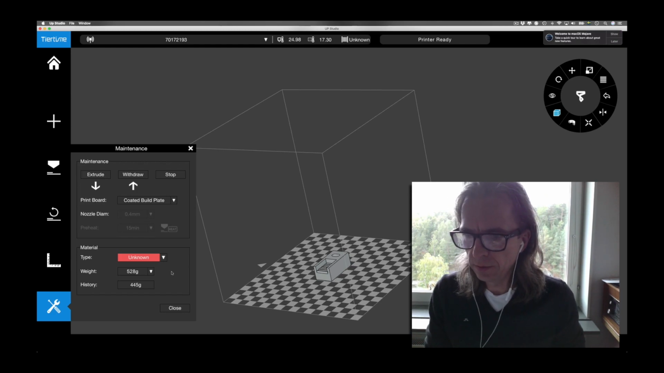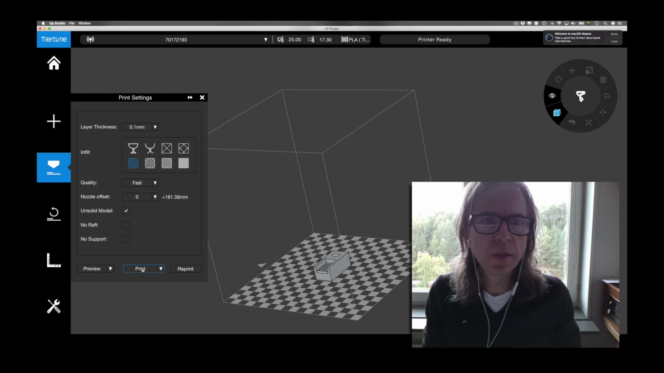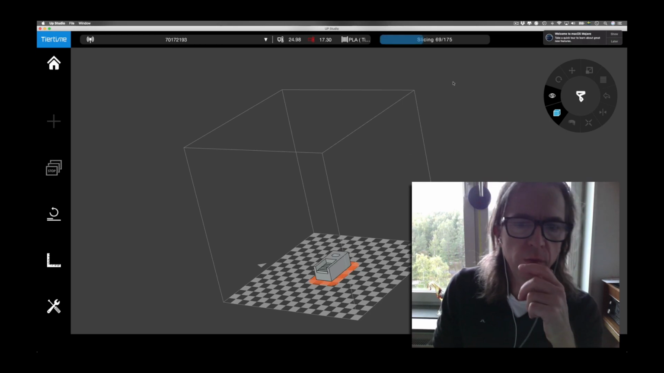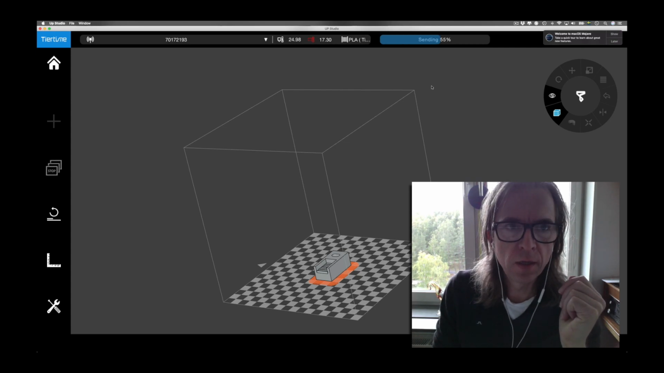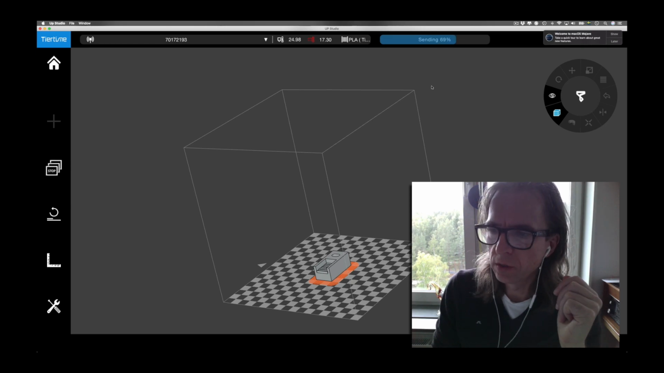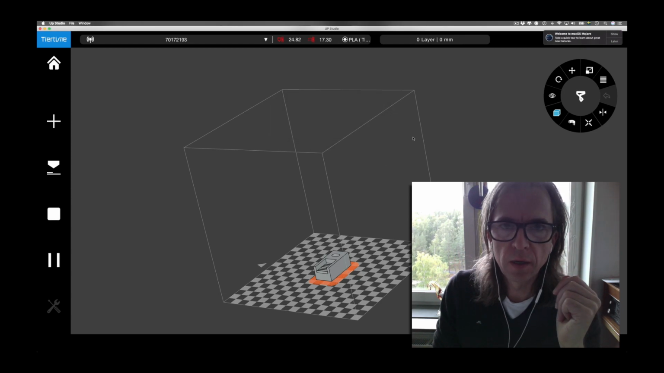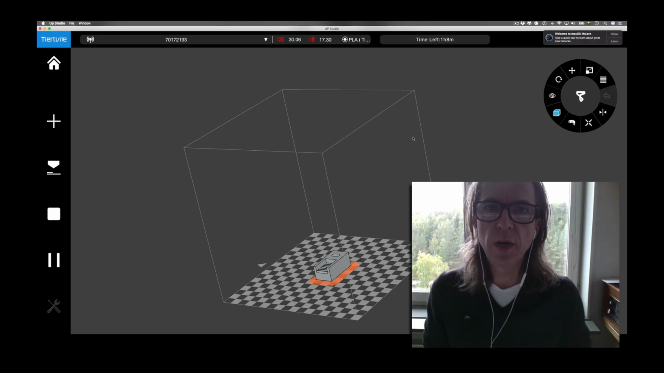Okay, so something is not correct here. It seems that UP Studio has just forgotten the materials. So going here to maintenance, I can set the material type here again to PLA, close, print, and hopefully let's see if we can have the Wi-Fi connection working, sending. So far so good. Yes, we got feedback. I think everything's okay for 3D printing. Cetus 3D printing seems to work in Mojave.